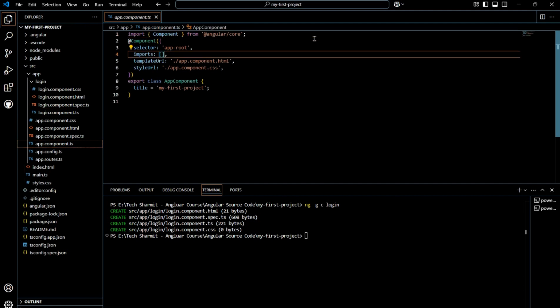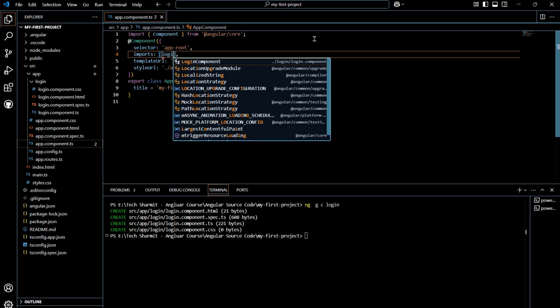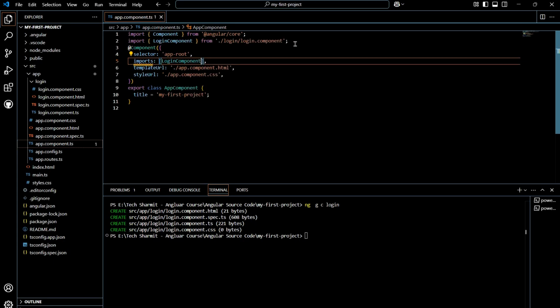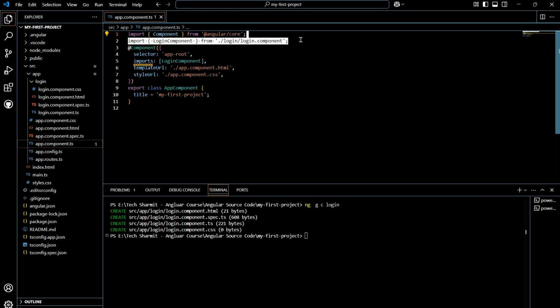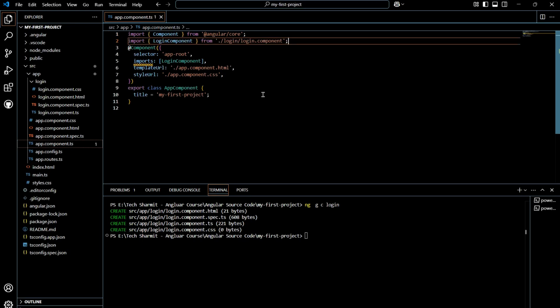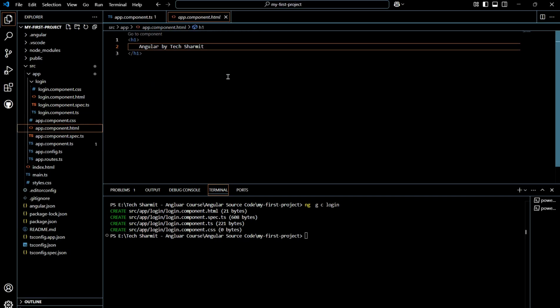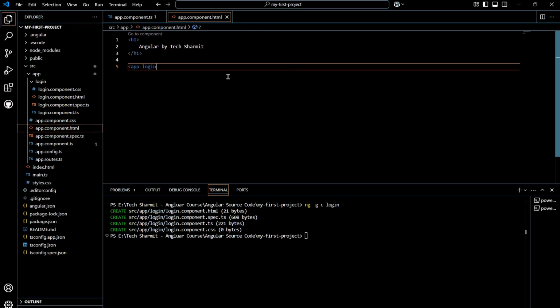Here, firstly we need to register it, right? So for that we will write here LoginComponent. Once you write this, it will automatically add the import for the login component. After that, you can simply go to app.component.html. Here we will set the selector as a tag. So this is the selector. What it basically does is connect your child component with the parent component. So let's see if it is working properly or not.